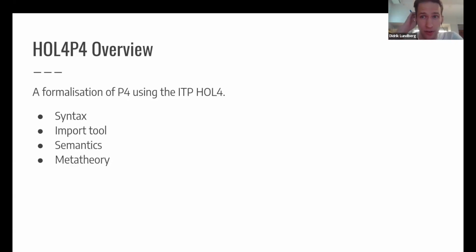And real standard P4 programs can, of course, be imported into HOL4P4, usually without any modifications, using HOL4P4's import tool. And the priority here was to have the import tool do as much as possible of the work inside HOL4, which would in theory then allow to prove a meta theory regarding this import mechanism later.